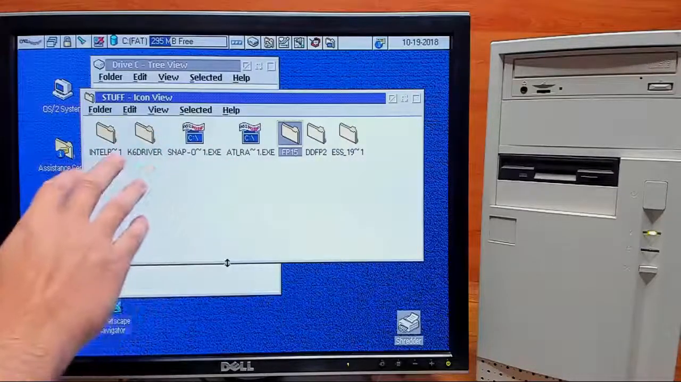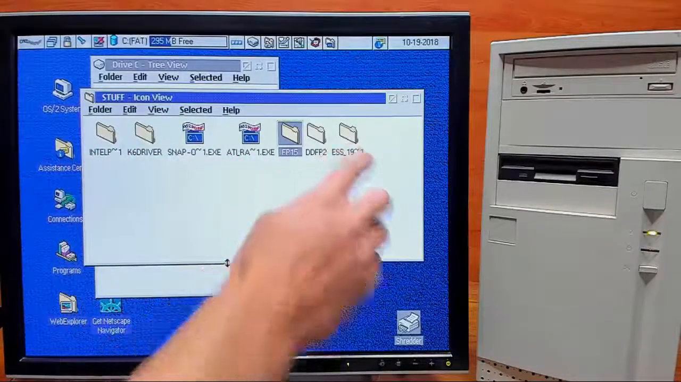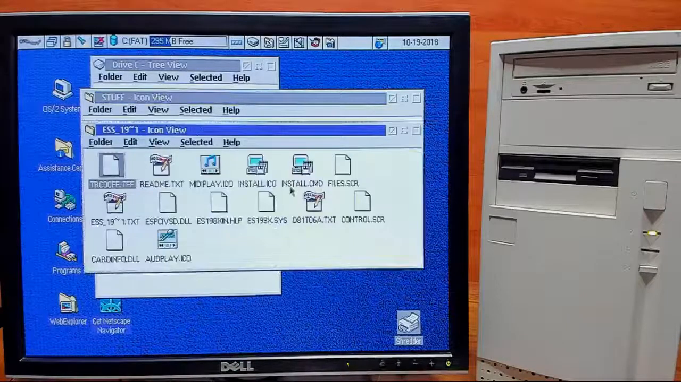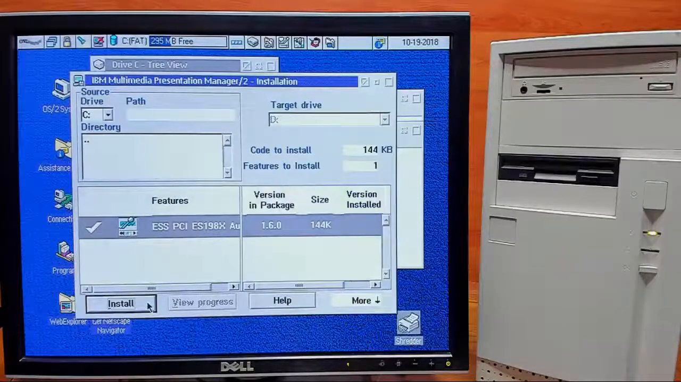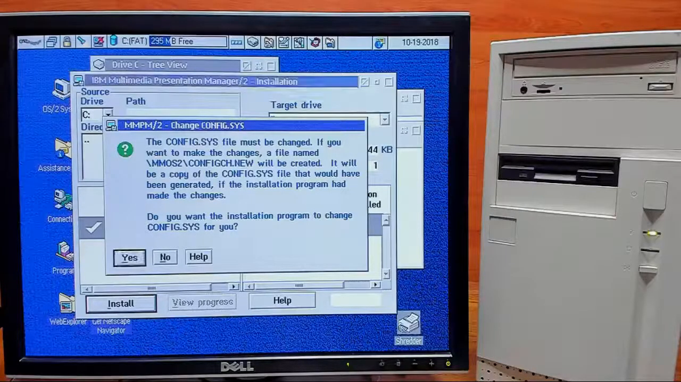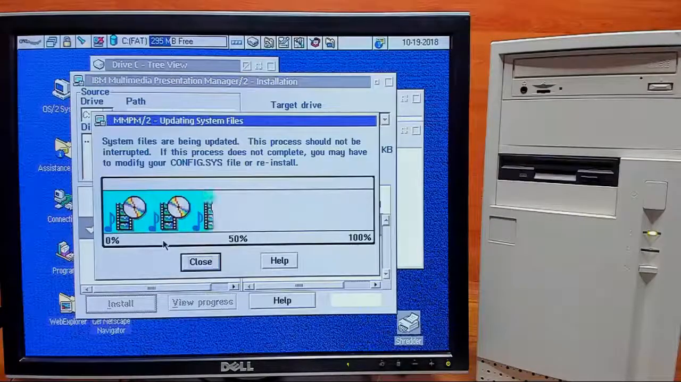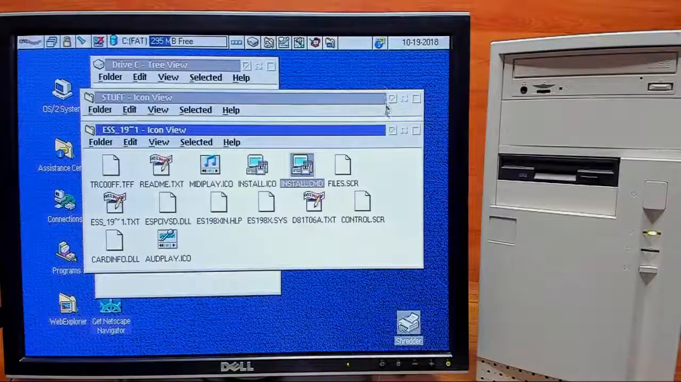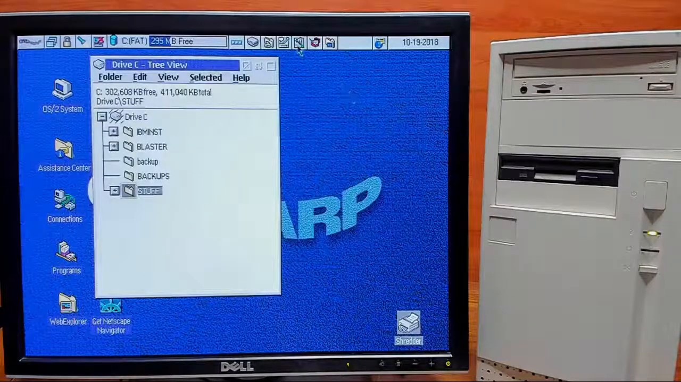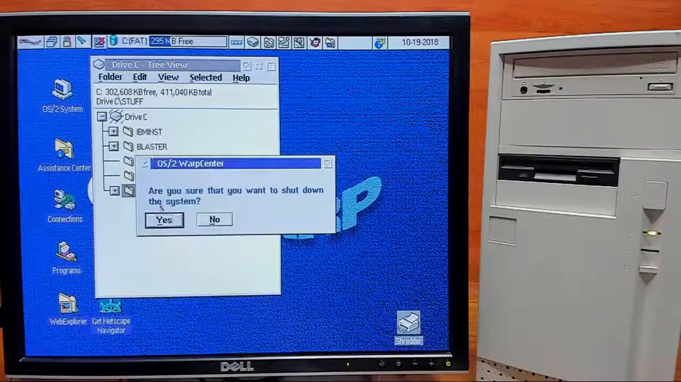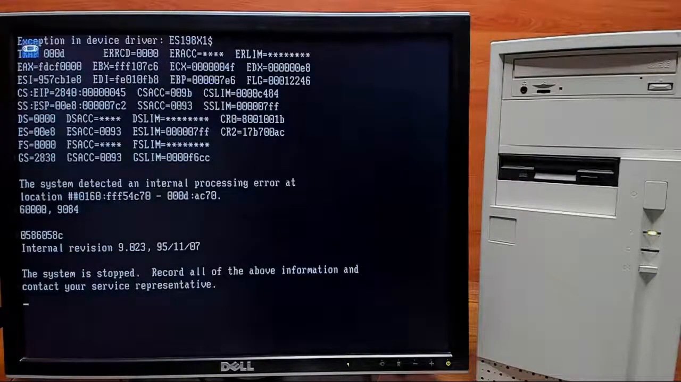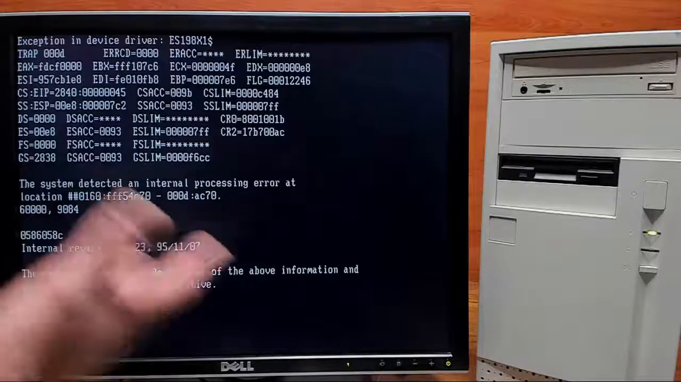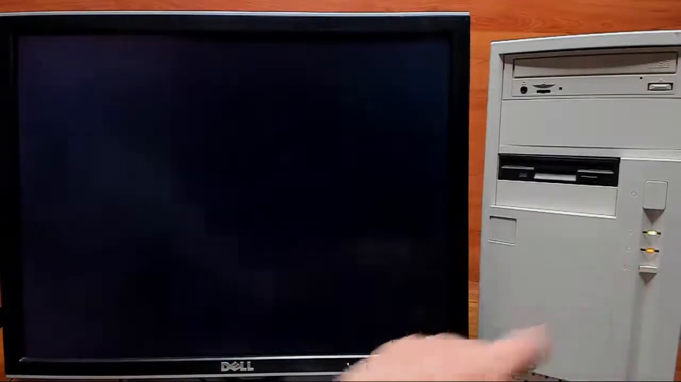So I think the first thing we should probably try is maybe the sound card. Okay, so we'll install. Yes. Oh, that's cool. It saved our old one. Okay, so it looks like we're gonna have to reboot. So let's do a reboot again. And hopefully our sound will work. Well, it kind of worked.